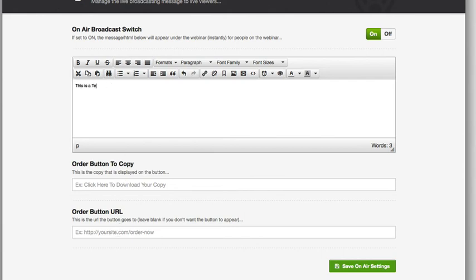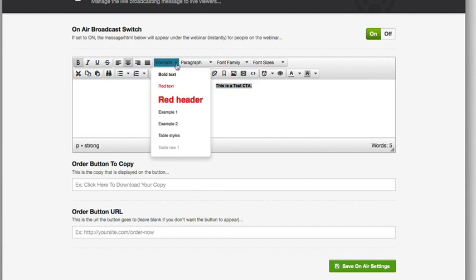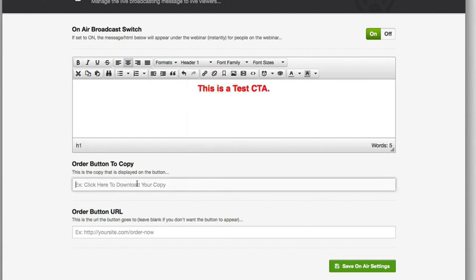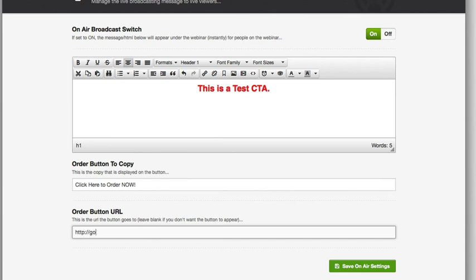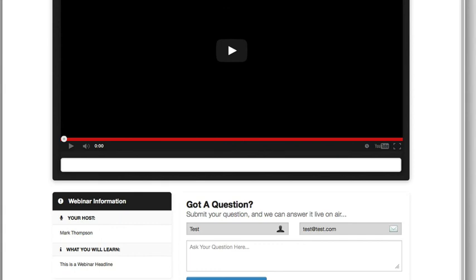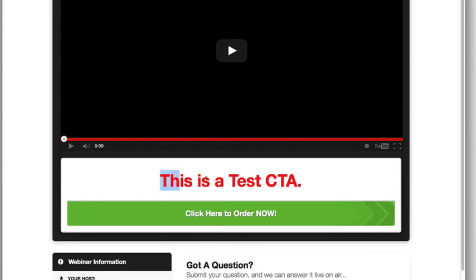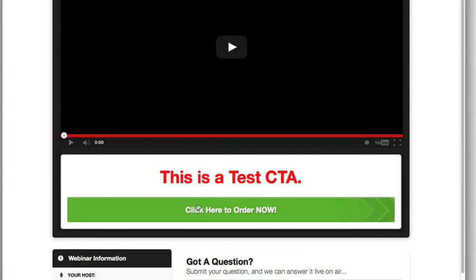This is a test call to action, and say I just wanted to bold this, center it, and I'll just make it red, and then click here to order now. And I'll just say this was my checkouts URL. So I'm going to save that and go back here. Now watch what happens. This refreshes about every few seconds, like every 5 seconds, I believe. And there it is. There's my test. There's that call to action, and here's the order button.